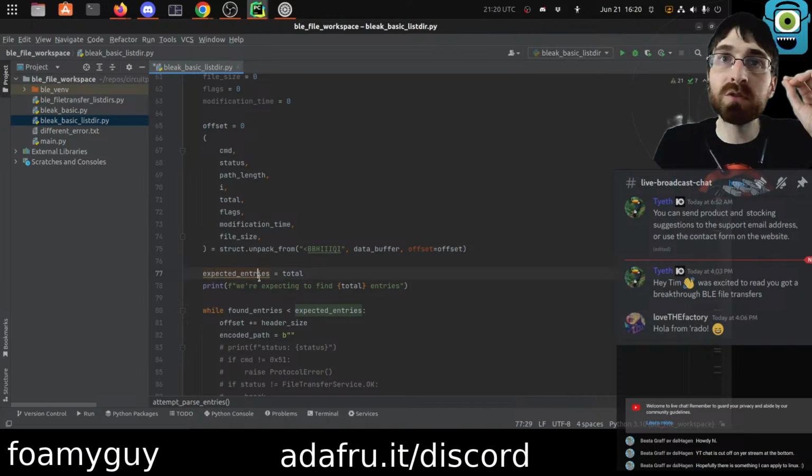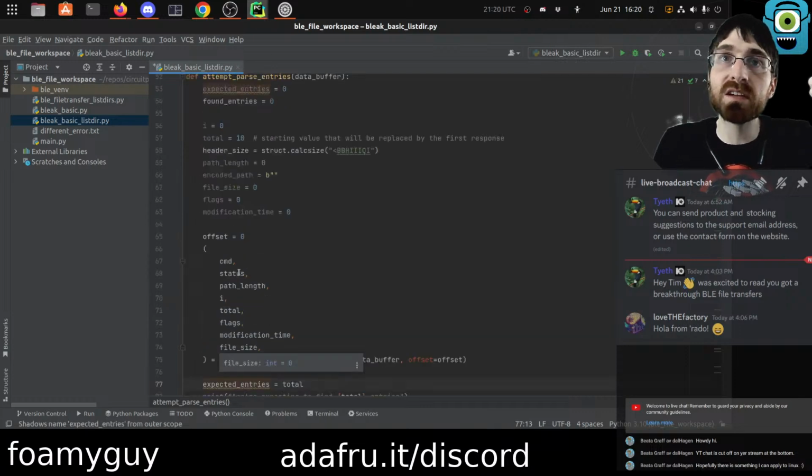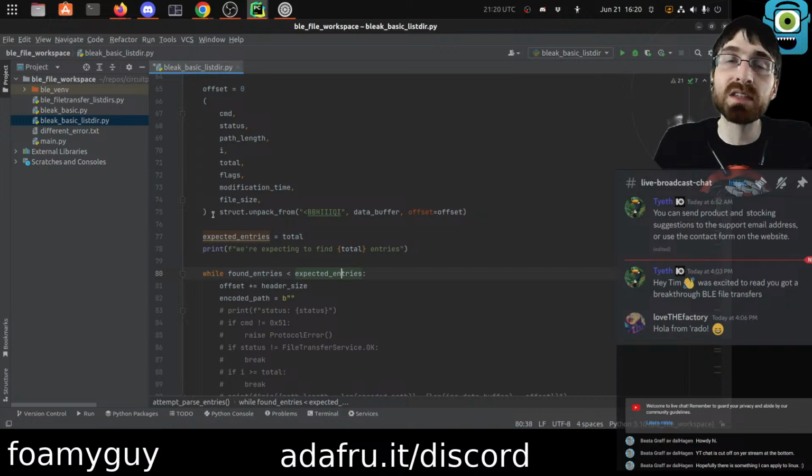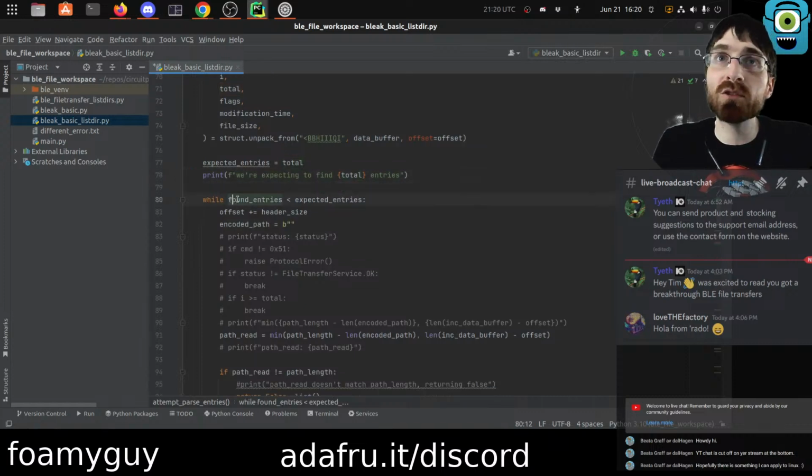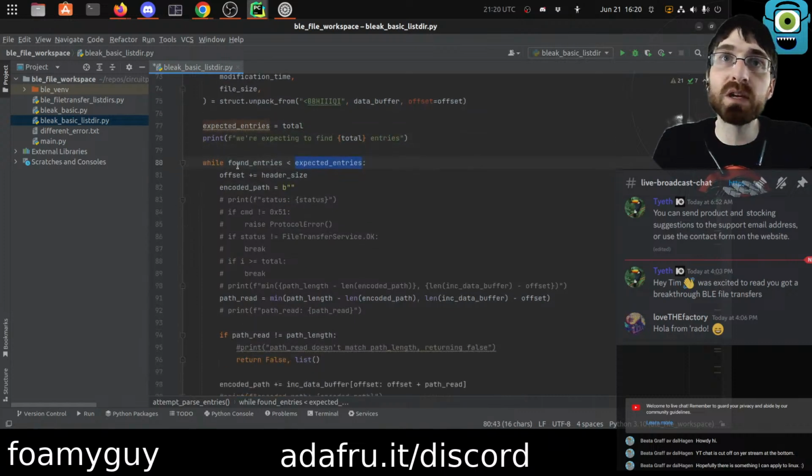Expected entries equals total. So that first header gives us the actual total that we're expecting, and we're going to put that inside expected entries. That way we can test against that going forward. It does print out, we're expecting to find total number of entries. We then have a while loop: while found entries is less than expected entries.